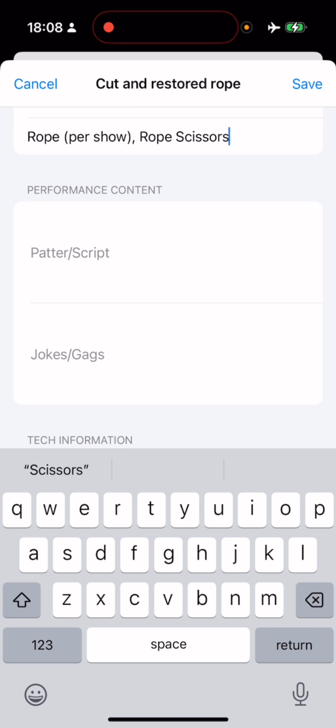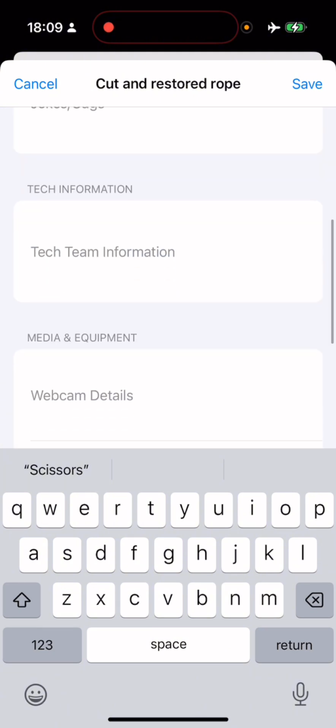You can add the pattern or script, which is really useful if you want to workshop a routine and become familiar with it. So if you're on a train traveling to the show, you can simply go to each individual routine and refresh your memory on what the pattern or script is going to be like. You can also add jokes and gags. And then we get to the tech team information.